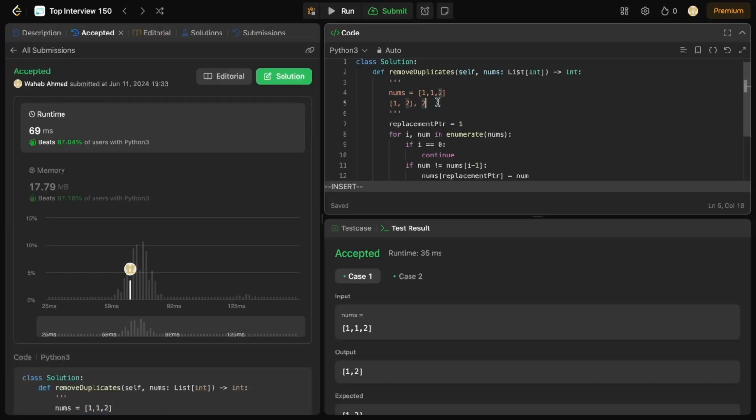Okay, there we go. So the time complexity here is O of n because we're looping through all the numbers. The space complexity here is O of 1 because we don't have any new data structure. Cool.